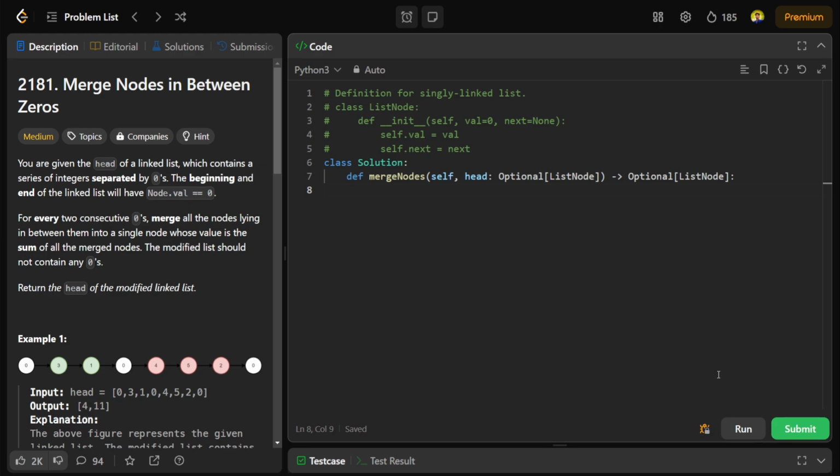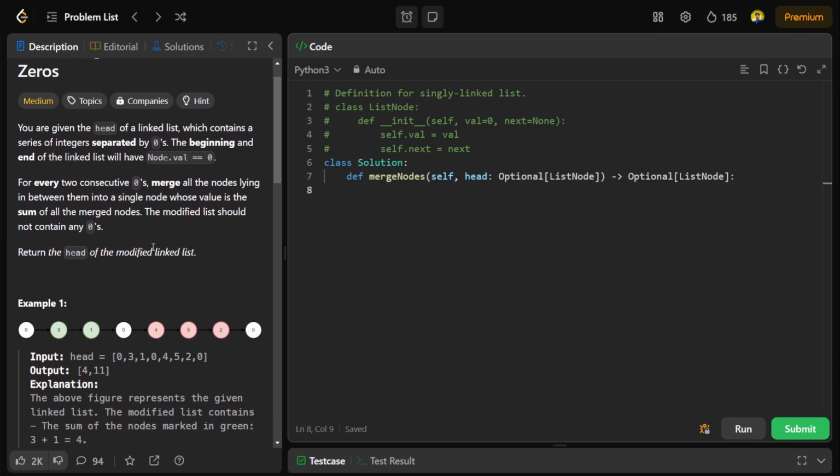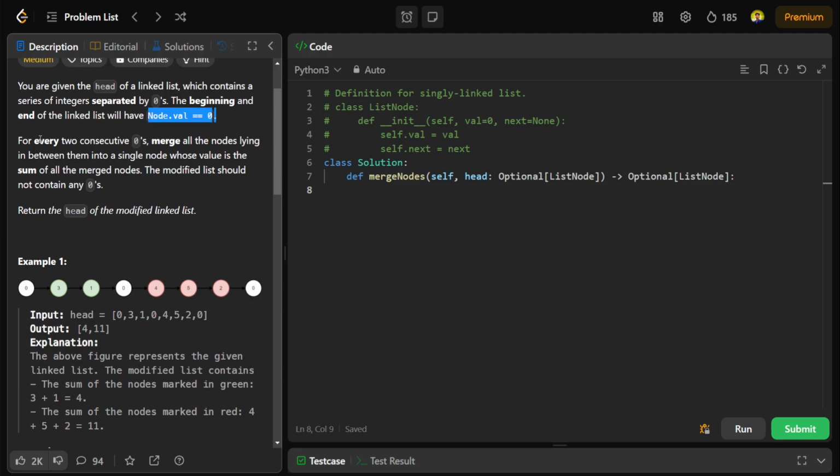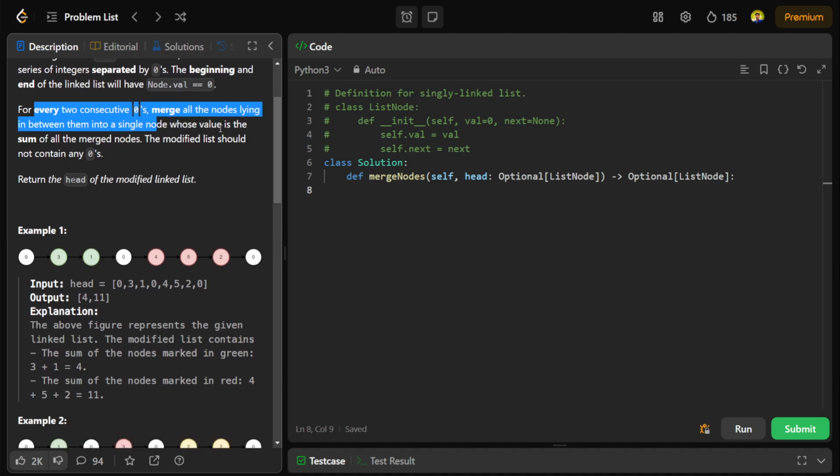So in this question, you are given the head of a linked list which contains some integers separated by zeros. They're saying the beginning and the end of the linked list will have zeros as a value, and for every two consecutive zeros, I need to merge all the values of the nodes lying in between those two zeros. So they are asking to sum up all the values between two zeros and make them into one common node.